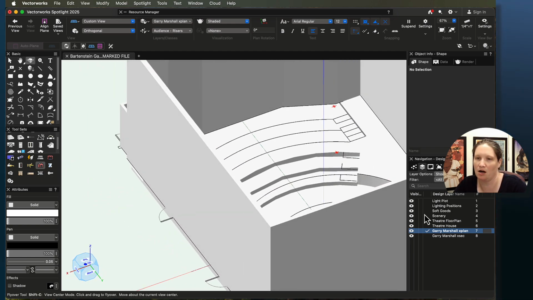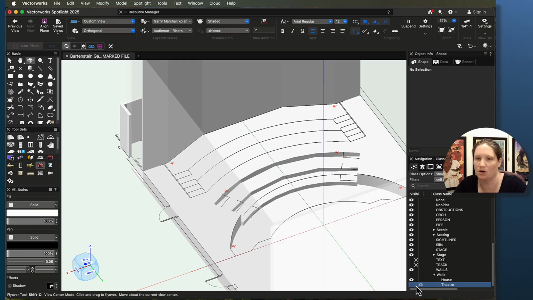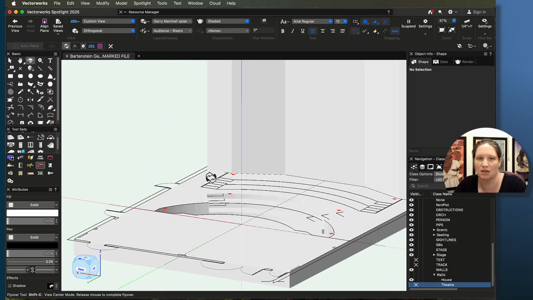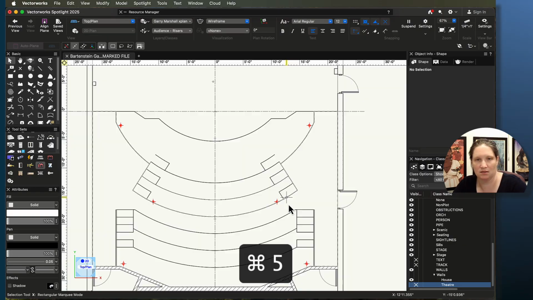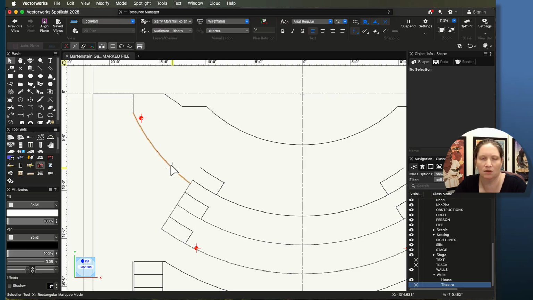I'm going to just turn off my theater walls for a second so that it's a little easier for me to see what I'm doing on this side of the house. So if I turn off the theater walls, now it's a little easier for me to check my work and see that I'm getting those steps in the correct places. Great. Okay. So now I have those two.